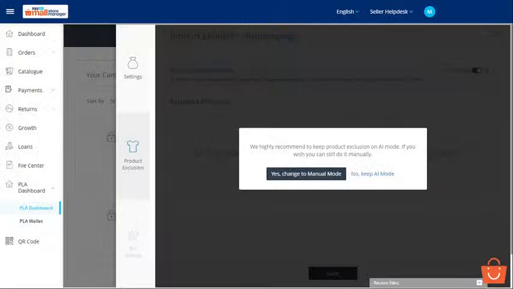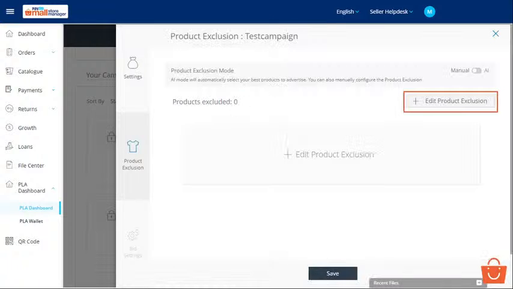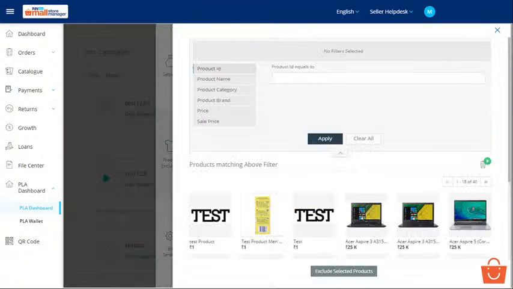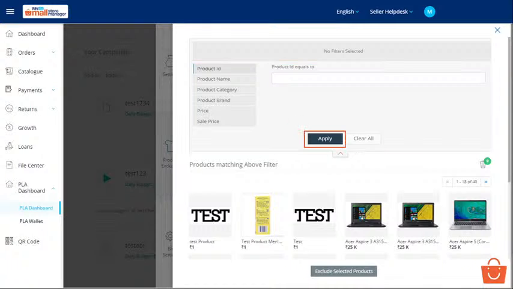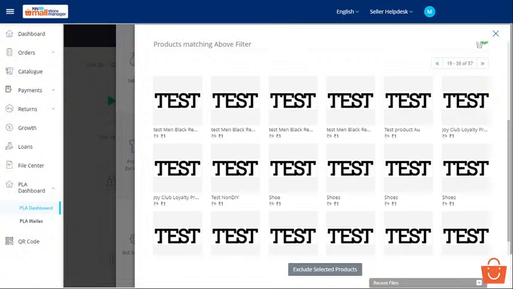Once you have moved the toggle button to manual mode, a pop-up will appear. Click on Yes, change to manual mode. A new screen will appear. Now click on the Edit Product Exclusion button. Again, a new screen will appear. Click here to filter your products by product ID, product name, category, brand, price or sales price. And now click on the Apply button. Products matching the above requirements will appear here.